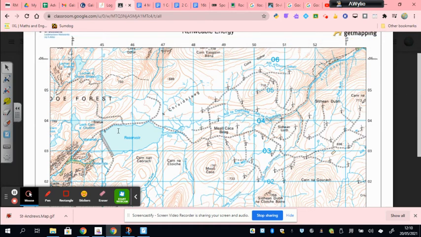Okay, so now if you haven't written this up, read back and write out what the conflicts are. Make sure your answer includes some grid references and some evidence from the map. And we'll move on to the third and final conflict.